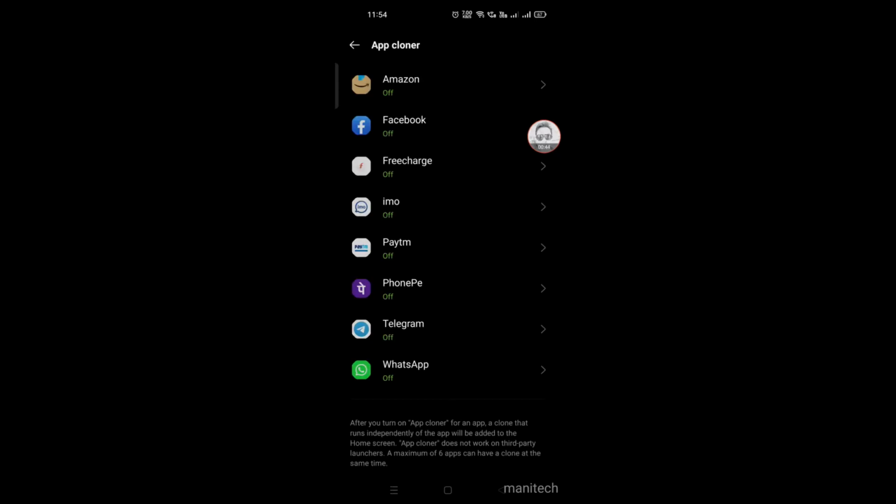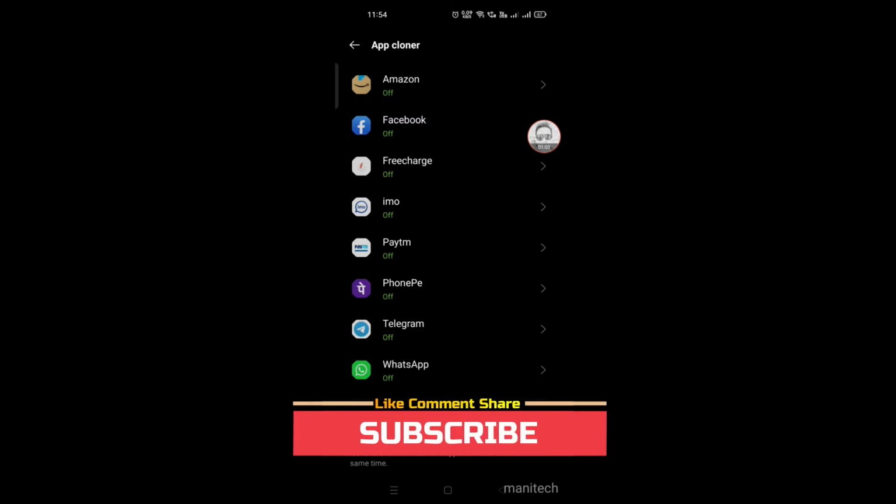And then you will see here all the supported apps that you can use for dual apps. You will see these are the apps that are showing here. So friends, these are the apps that you can use for dual apps in Realme 8i. So friends, let's create dual apps for PhonePe.